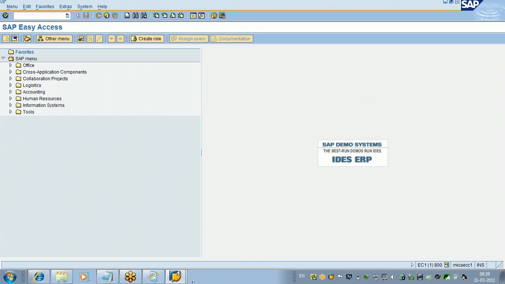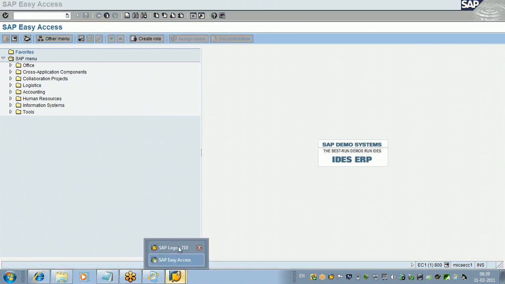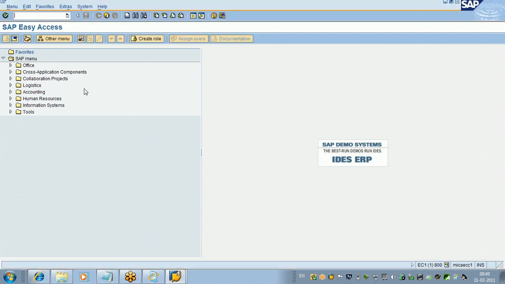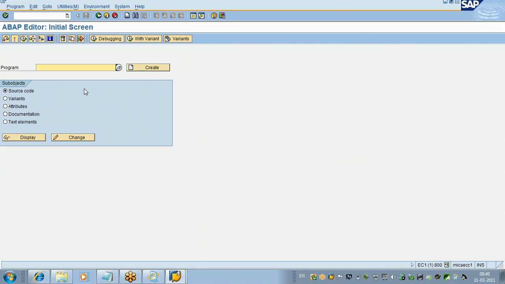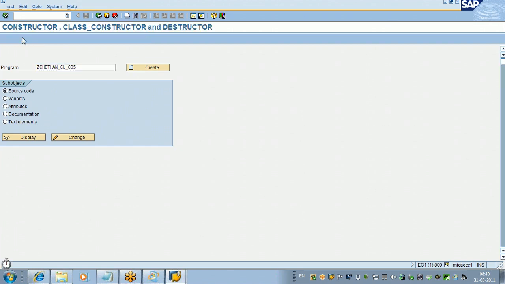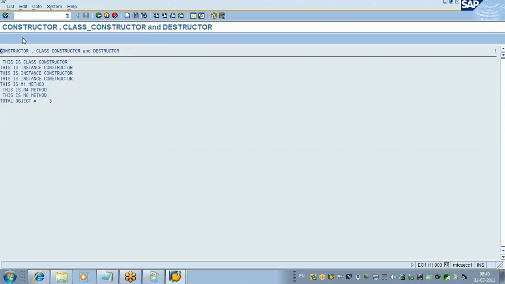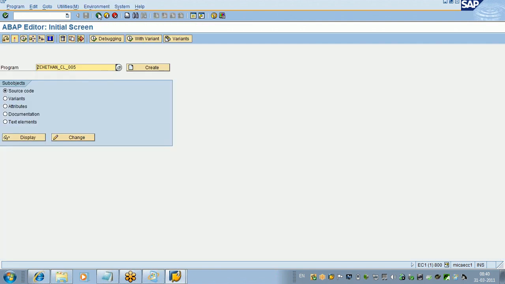So let us take some SQL program, SQL and runtime analysis. Go to SE38. Take some program, maybe Chetan 05. This program will give some output. I want to check the performance of this particular program.